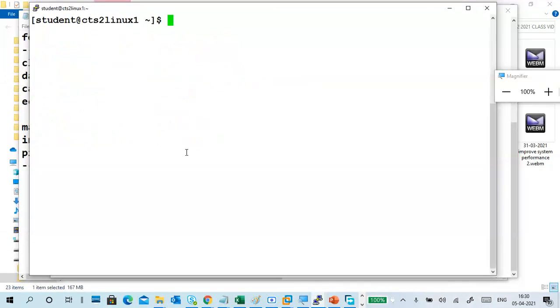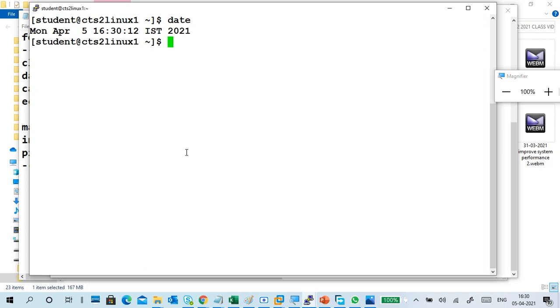So we'll see. For example, I know a command: the date command. It displays the date, time, year, month, everything. So today is April 5th, Monday. 16:30 is the time, and the year is 2021 IST, the time zone.